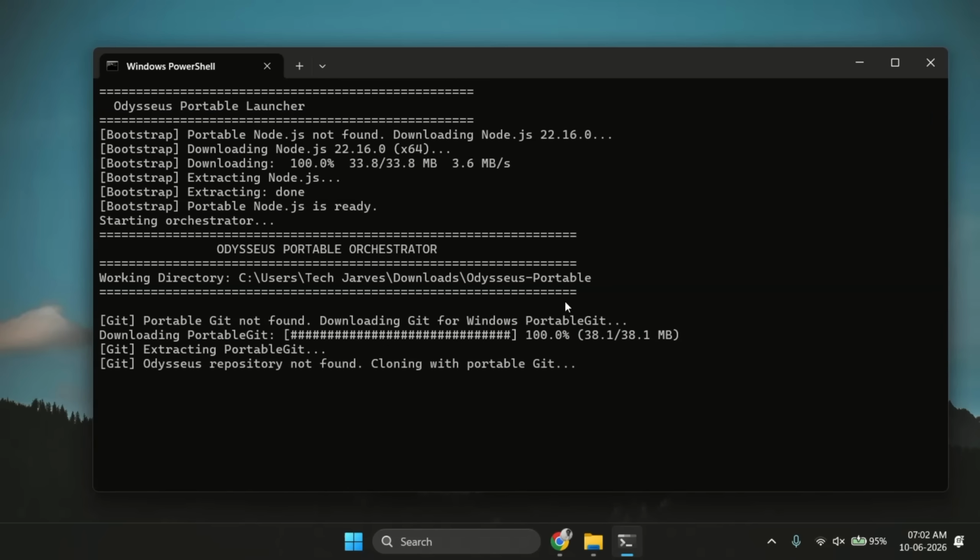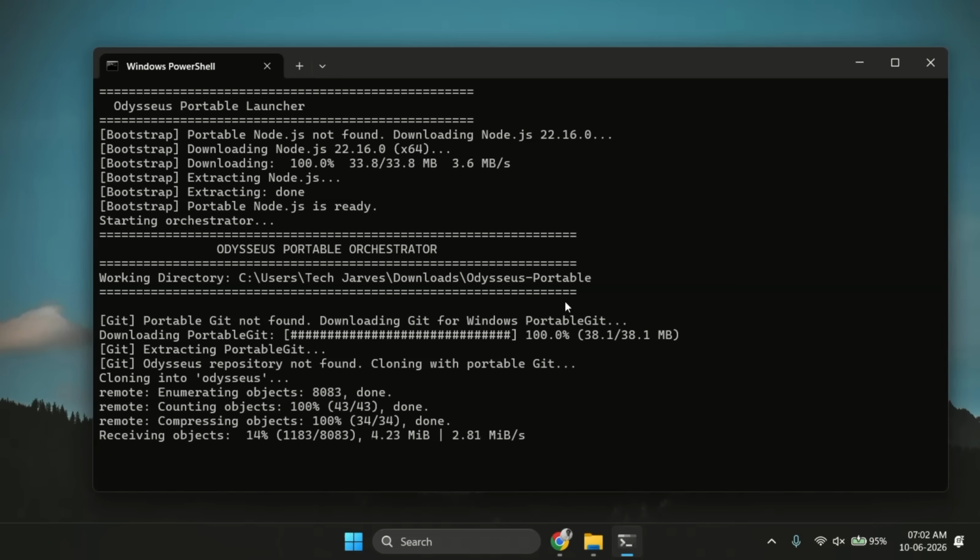Now, as soon as you run start.bat or start.sh, the launcher takes care of everything automatically. It detects your hardware, downloads what it needs, and sets everything up for you. The first setup can take 8 to 10 minutes, and once it's done, Odysseus will automatically open in your browser.